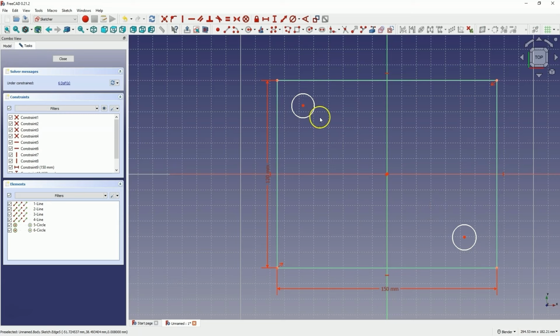I want the center of this circle to be offset by 10 mm from this edge and 10 mm from this edge. To do this, I will add dimensions. First, I select Constrain Horizontal Distance, select the center of the circle, select this point, and here I enter 10 mm. Next, I select Constrain Vertical Distance. Note that I have the previous command active, but now when I select this command, it becomes active. I select this point, and here I also enter 10 mm.